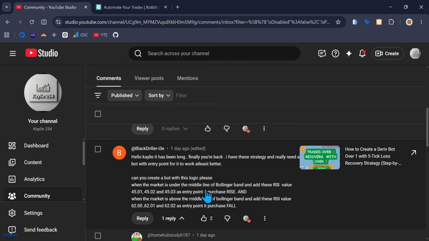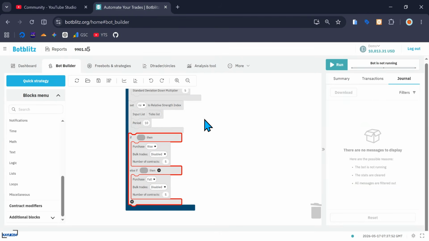How do we know that the price is below the value of the middle line of the Bollinger Band? To know that, the current price of the market is basically the last tick. So you're going to use the last tick to determine where exactly the market is as of the recent tick. So we're going to utilize that last tick block.